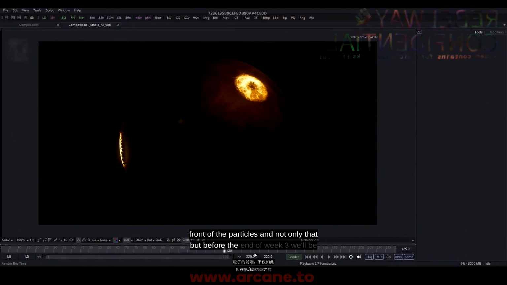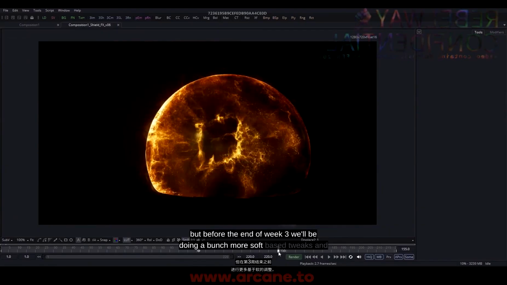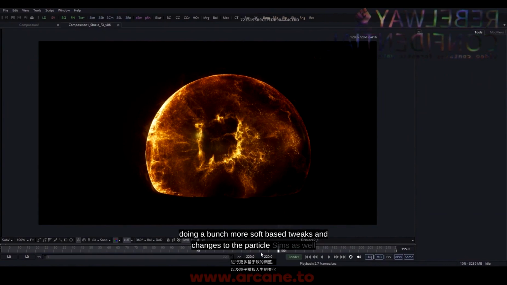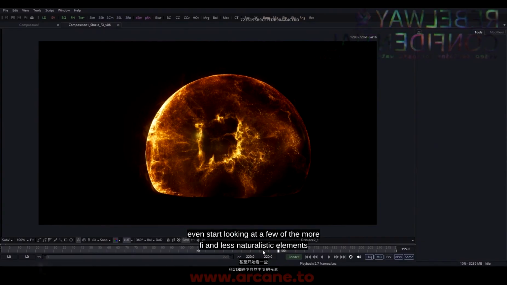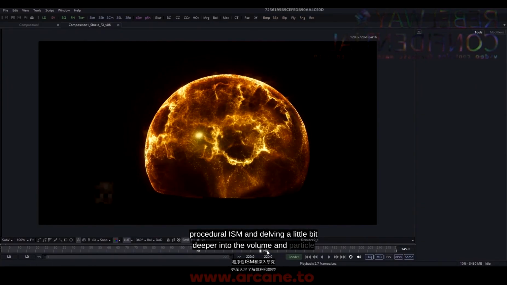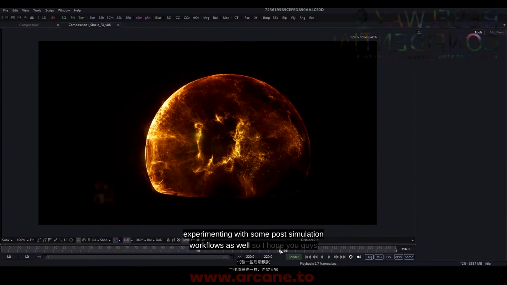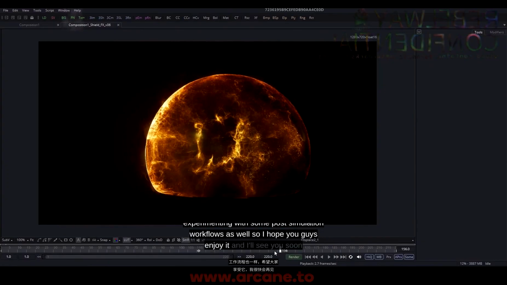Not only that, but before the end of week 3, we'll be doing a bunch more SOP-based tweaks and changes to the particle sims as well, messing around with color, and we might even start looking at a few of the more sci-fi and less naturalistic elements. But for the most part, it's all about proceduralism and delving a little bit deeper into the volume and particle simulations themselves, and really experimenting with some post-simulation workflows as well. So I hope you guys enjoy it, and I'll see you soon.